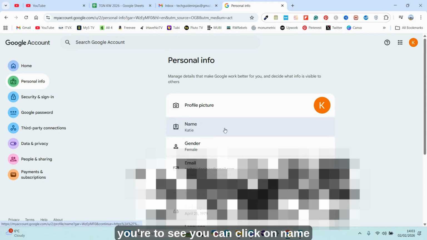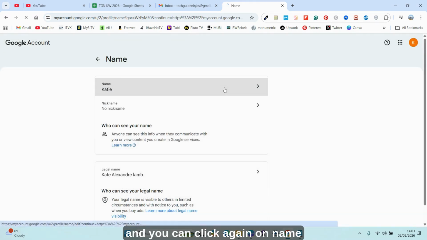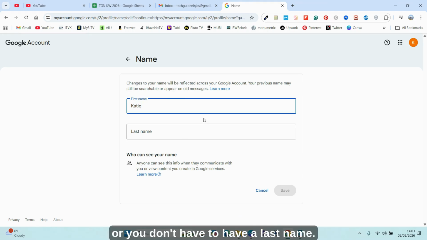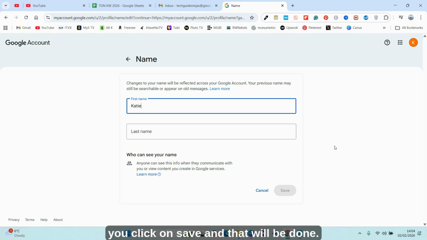Then from there, you're going to see you can click on Name, and you can click again on Name, and you can change the name. So put in whatever name you want, your first name, last name, or you don't have to have a last name. It's totally up to you. So when you've changed your name, you click on Save, and that will be done.